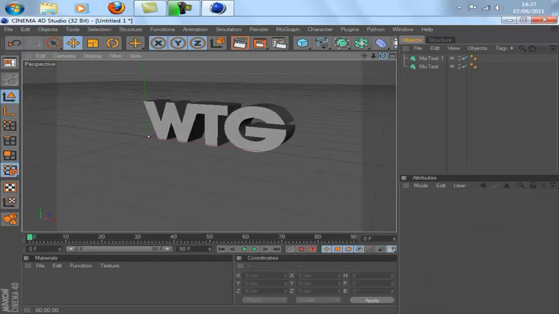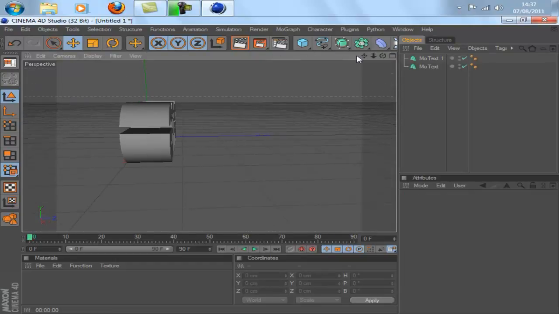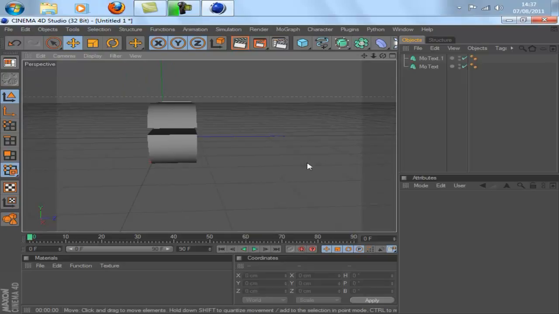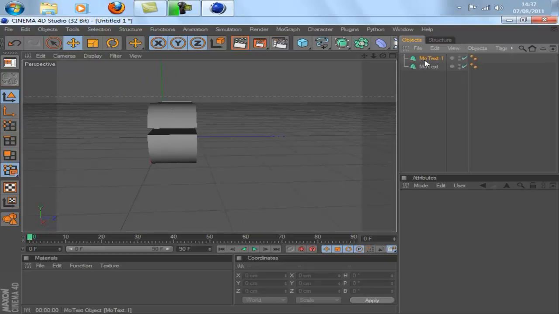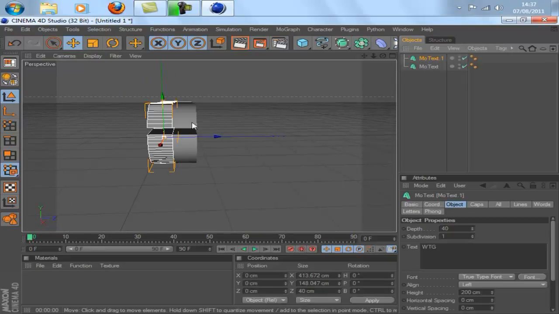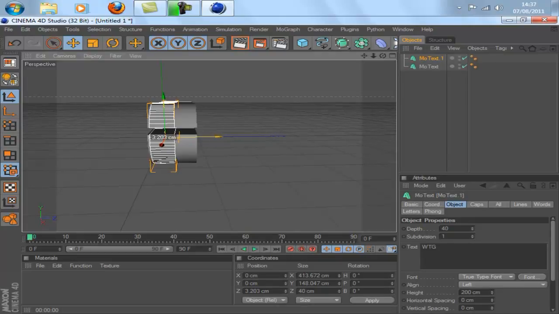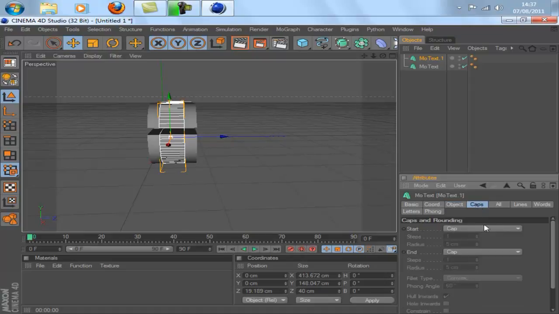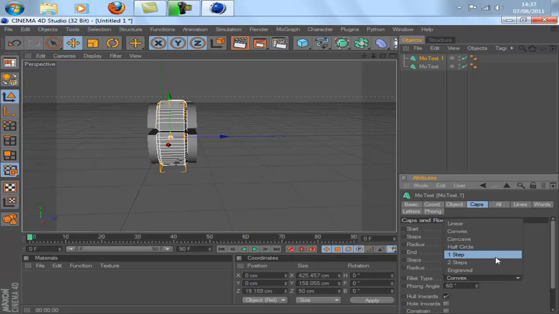the screen round like this, and click on Mode Text 1, and you'll see that it takes up half of the original, like the half of the image there. You just drag it back so it's in the center approximately, and down here where it says caps, you're going to click on it, and where it says start cap, you're going to click fillet cap, and end cap, fillet cap, and then fillet type down here, you just click one step.